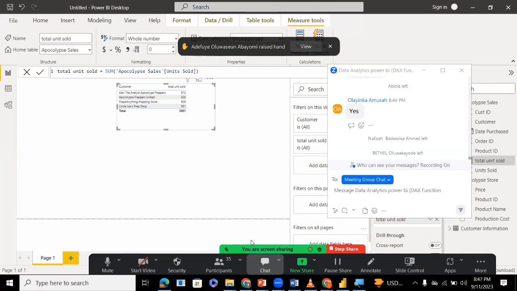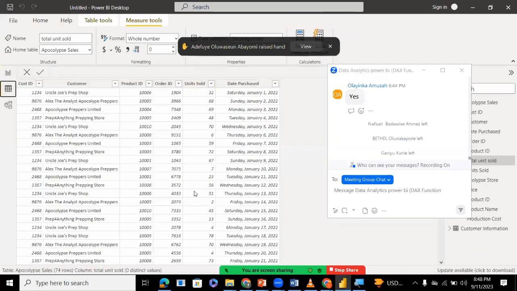And the amount of time the customers buy from those stores, it will sum everything up. Everything that is in this column that we have here now. You see this column here, this units sold column, everything down there, we are summing it up.